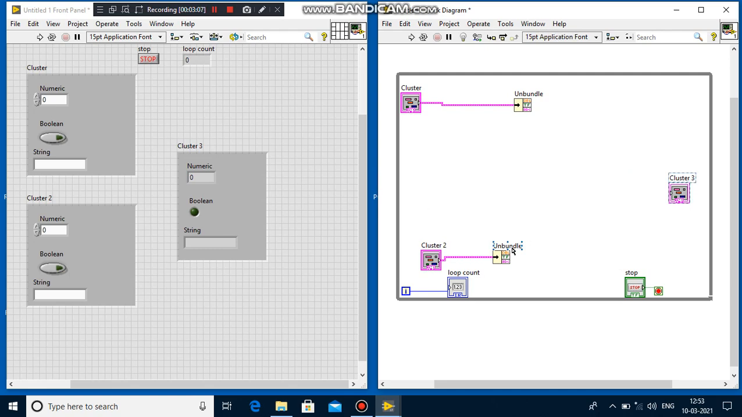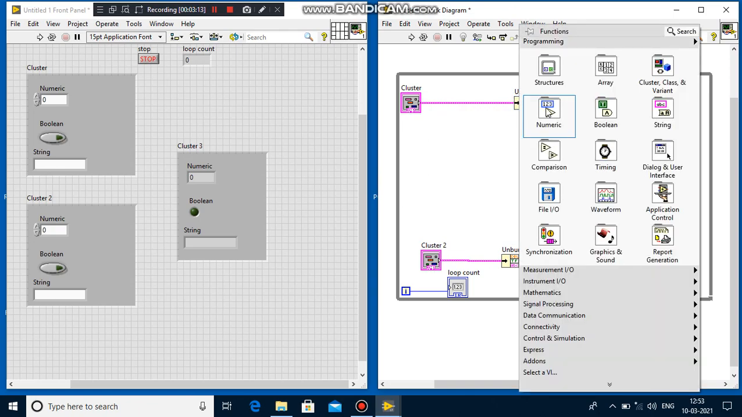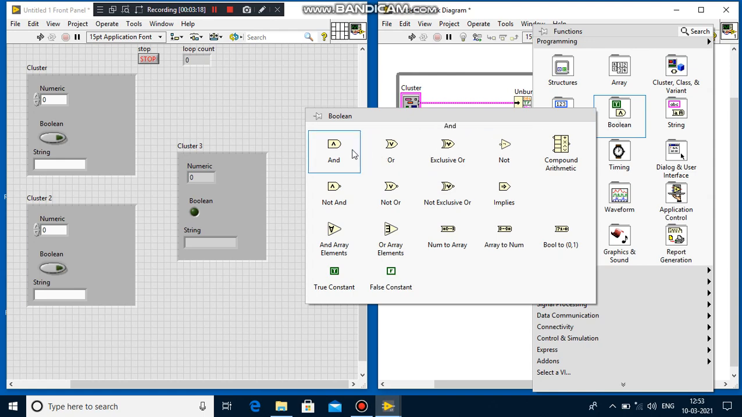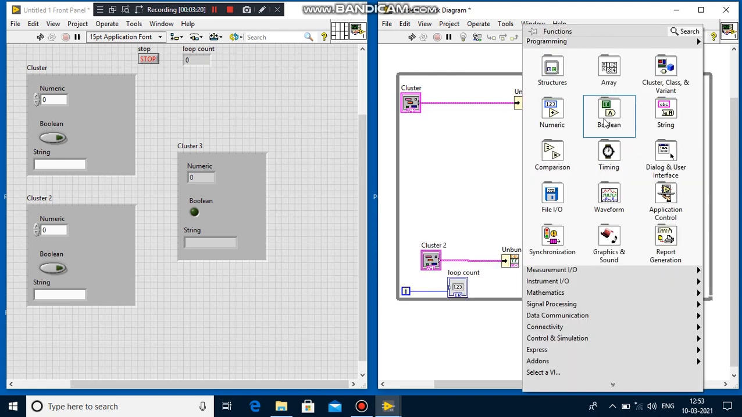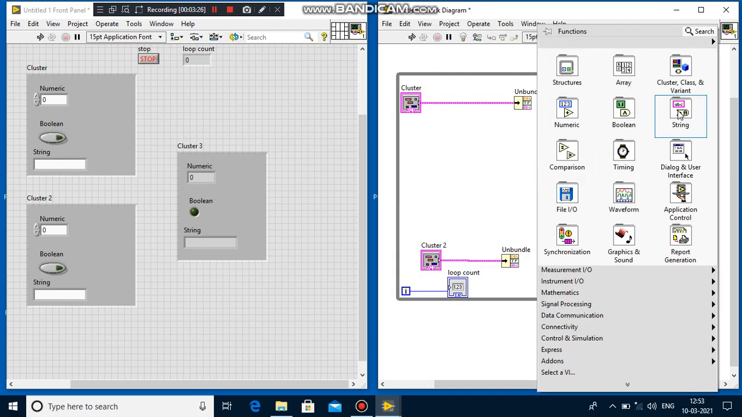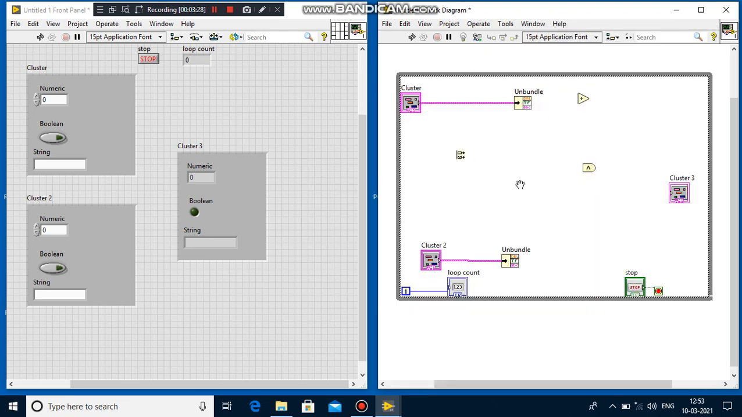Then I have to go to this numeric functions palette and select one addition function. Again, I go to this boolean functions palette and select one AND gate here. And I go to the string functions palette and select one concatenate strings function.